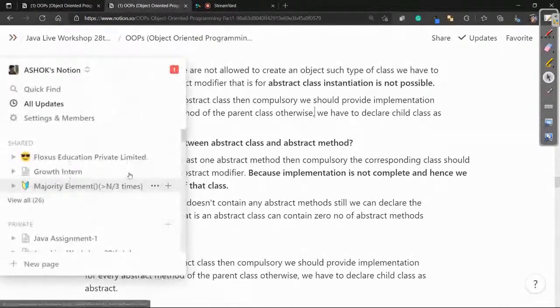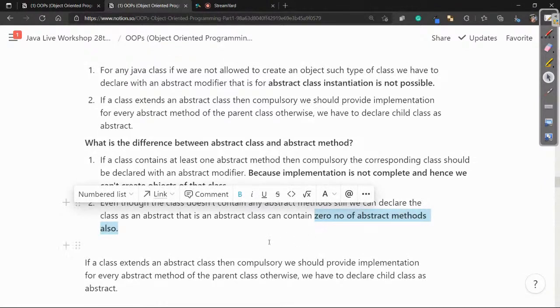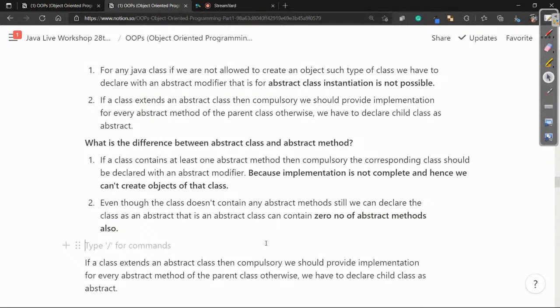I've written here: if a class contains at least one abstract method, then the corresponding class must be declared with the abstract modifier, because the implementation is not complete and hence we can't create an object of that class. Even if the class does not contain any abstract method, we can still declare it as abstract. That is, an abstract class can contain zero abstract methods. Why do we do that? Because we want to group some common functionality in one place.